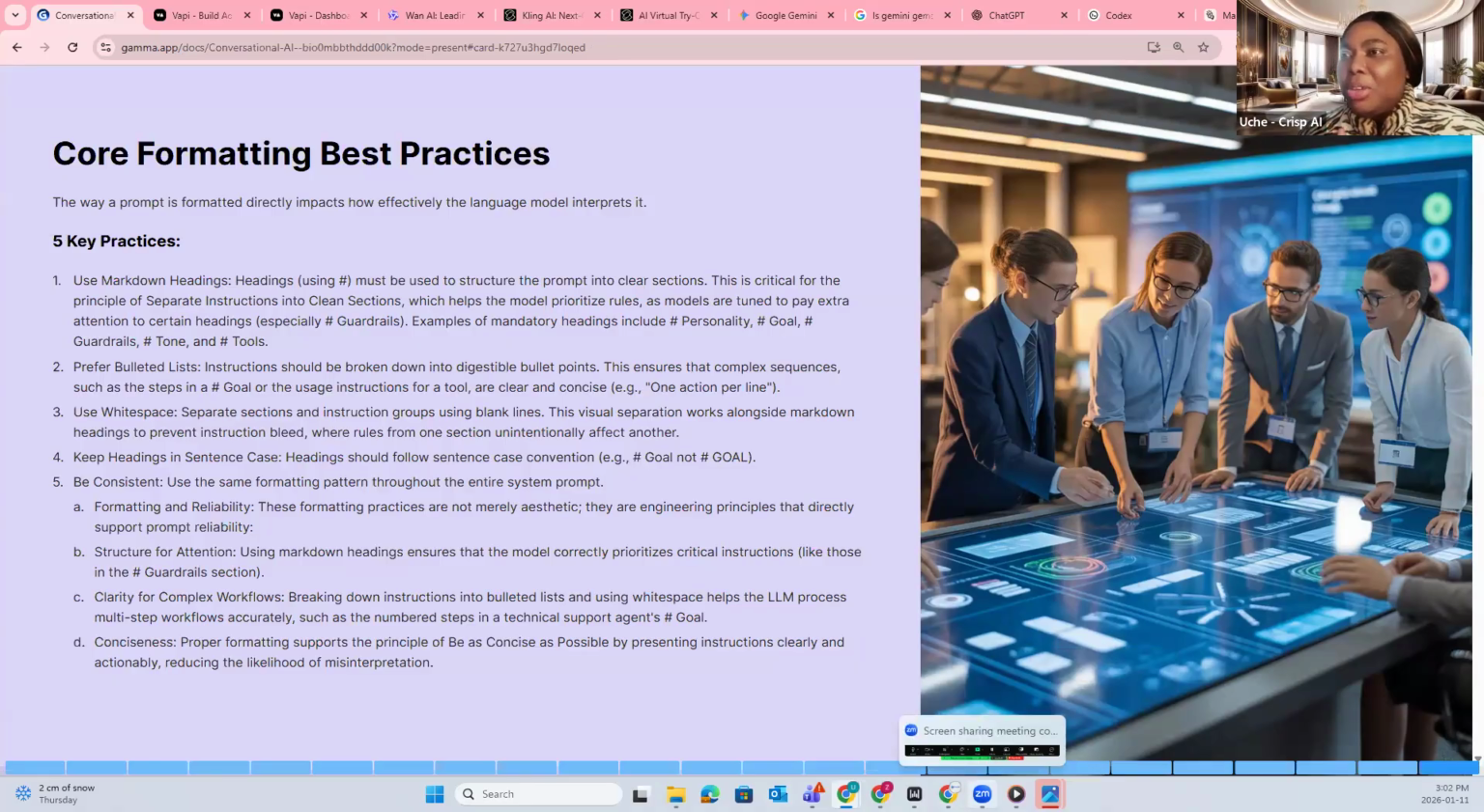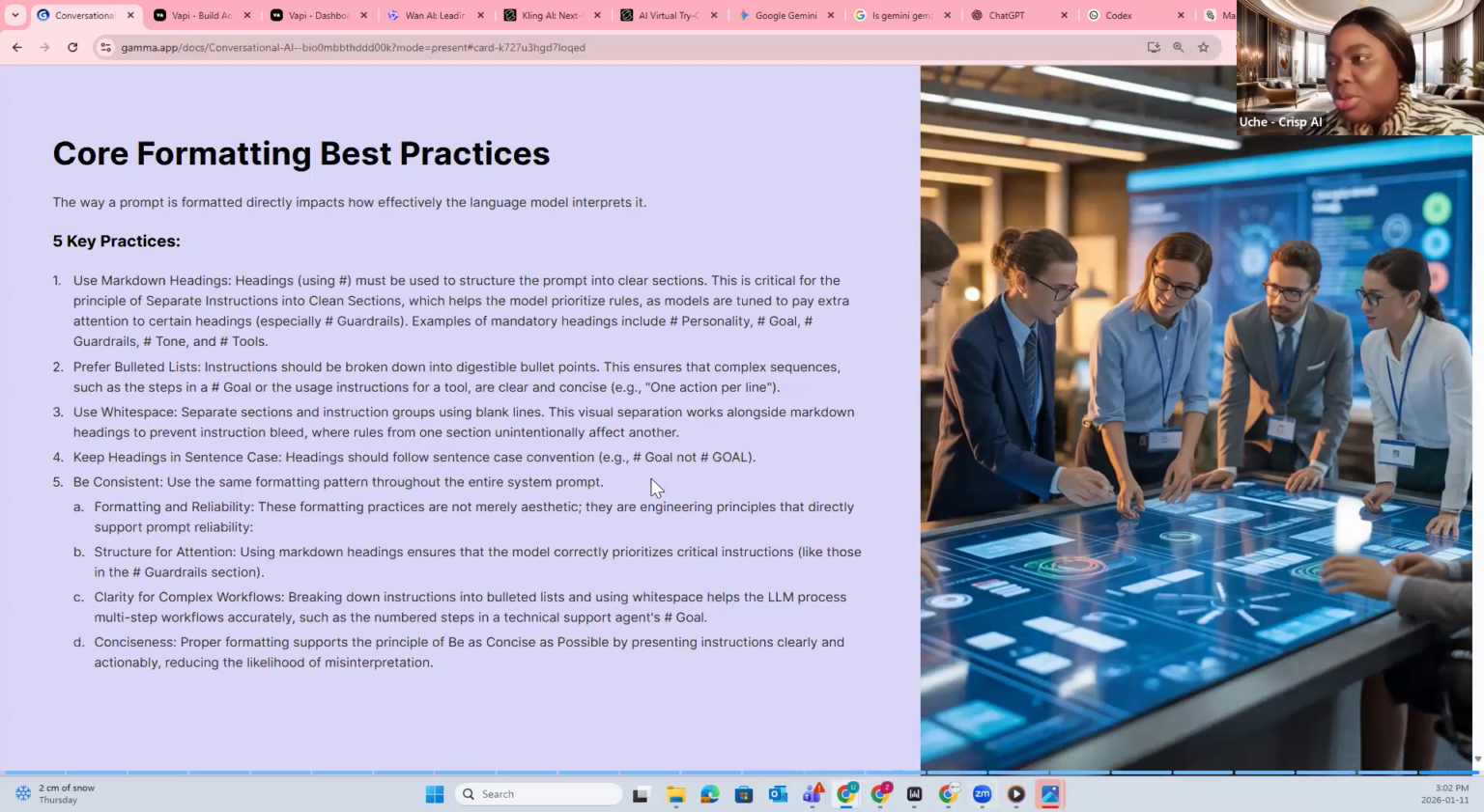So use bullet points, which we have used. Use a lot of white space. Keep the headings in sentence case. Okay. So for example, you go like this, not like this. Be consistent.